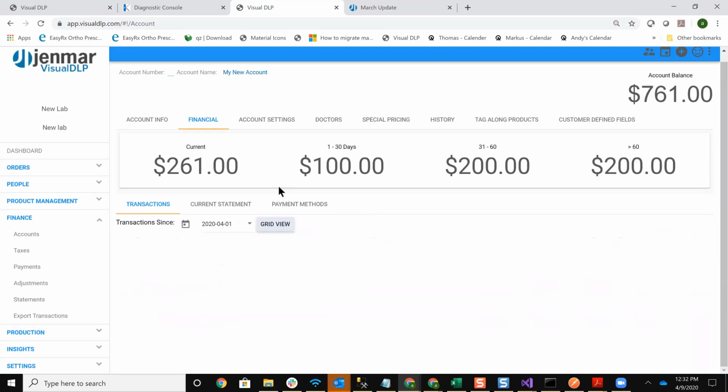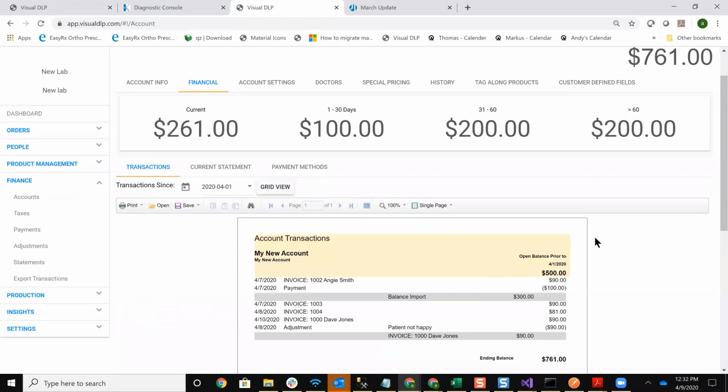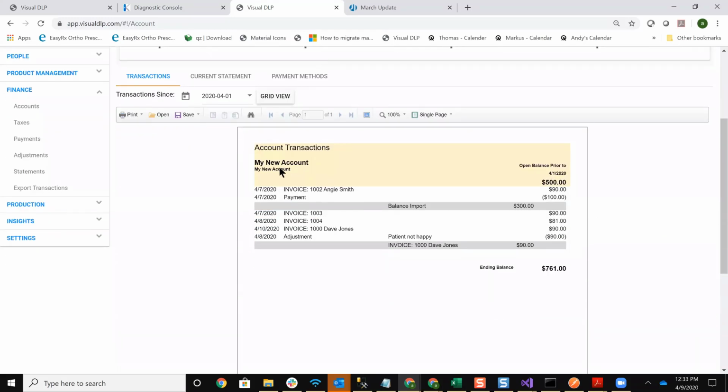So if you click printable view, it takes that same data, and it's going to have the account name, open balance prior to 4/1/2020, then you're going to have all the transactions. Below each payment or each adjustment in the gray area will show you where that particular credit or payment was applied to. And then you'll have your open balance.